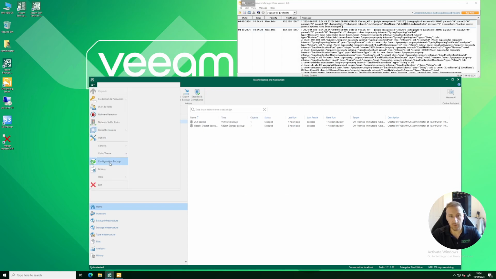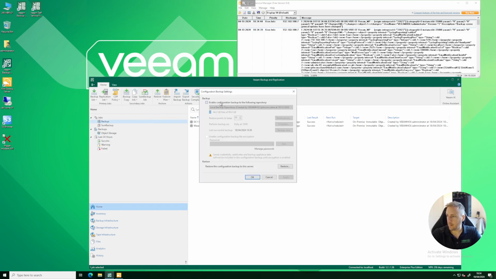Now we'll go and look at our configuration backup. We don't want it locally, we want it to a different repository, and we'll enable the password encryption.